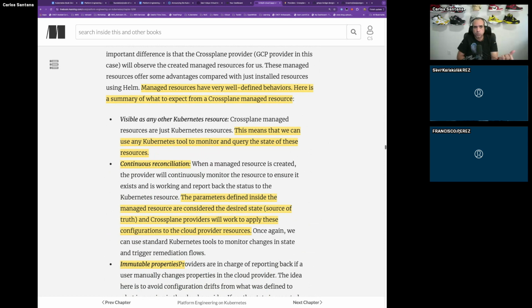So any tool that you use to manage Kubernetes resources, or in this case, some people call it just YAML, you can use any tool that works with Kubernetes. You can leverage it to also manage your cloud resources. So, for example, if you want to deploy with Argo CD, then you can use Argo CD because it's just deploying the YAML files in there.